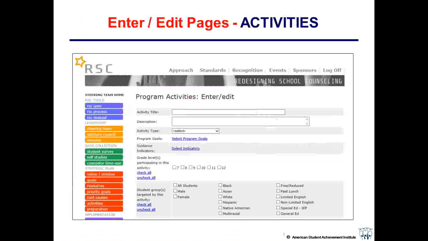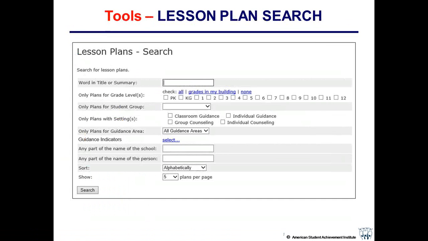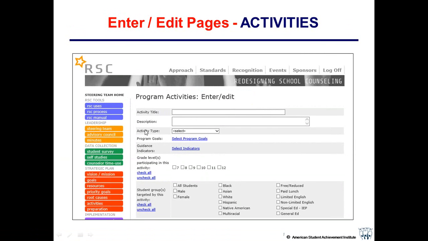So, okay. This is the activities enter-edit page, just to give you another example, where counselors would put in their activity title, description, the activity type. When they click on program goals, all of the goals that they have previously entered appear, and then they can click the goals that the activity is going to address. And then the guidance indicators, when they click on select indicator, all of the indicators pop up that are aligned with the ASCA national standards, and they can pick the indicators that this activity is going to address.